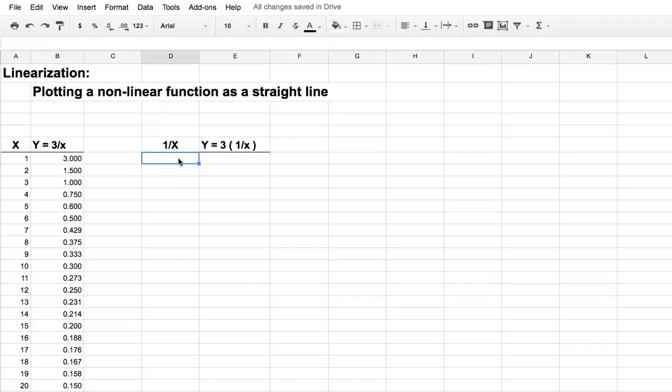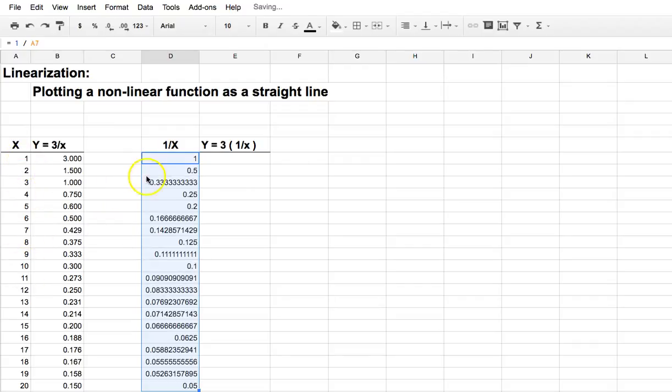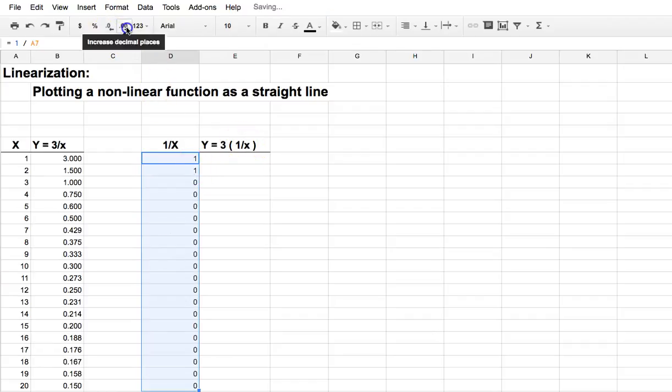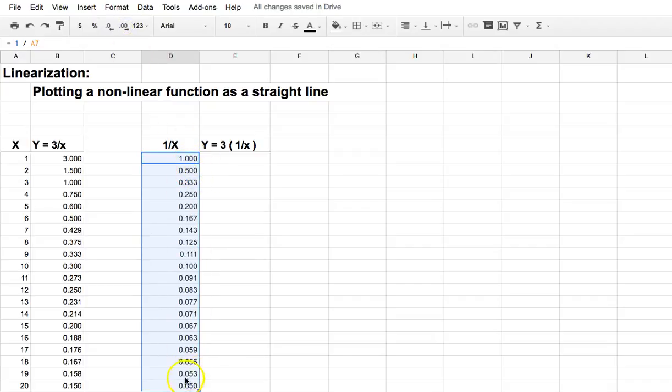To create the 1 over x, I just do equal, and then I come over here to x, and I do 1 over the x value, like that. So all I'm doing is creating a column that is derived from the x values, but I'm keying it off of what is happening here. And I want to make that a little prettier, so I'll do a couple of decimal points, there we go. So now I have a column of 1 over x values.